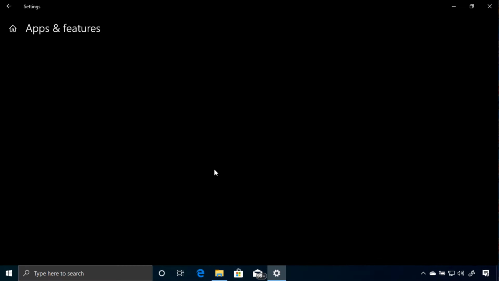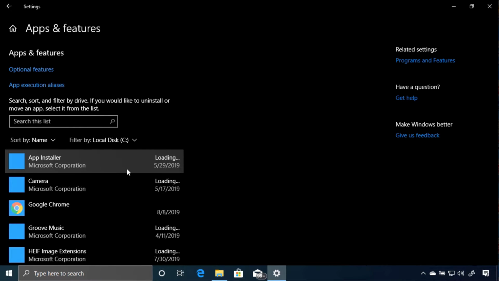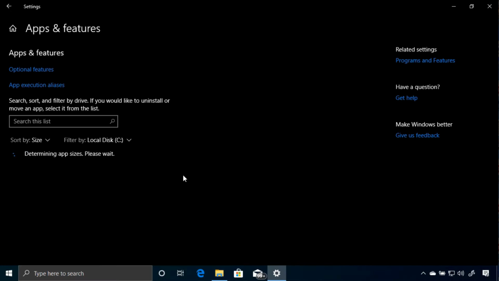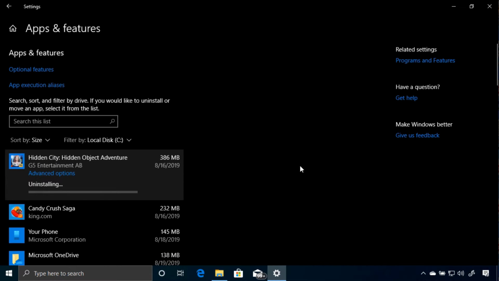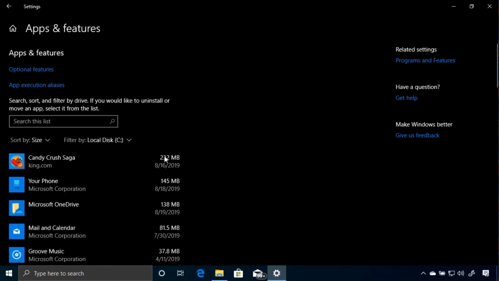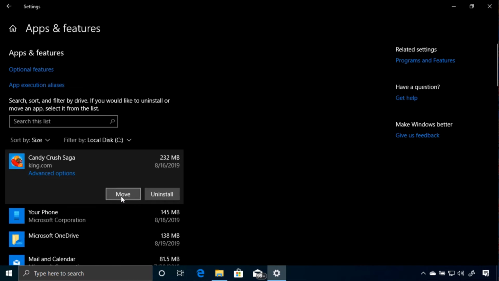Drilling down into these categories is not simply a way to get information. In Apps and Features, I could take actions also. For some apps, it's pretty easy to uninstall an app that I don't use. If I have more than one storage device, I can also see the option on most apps to move them.